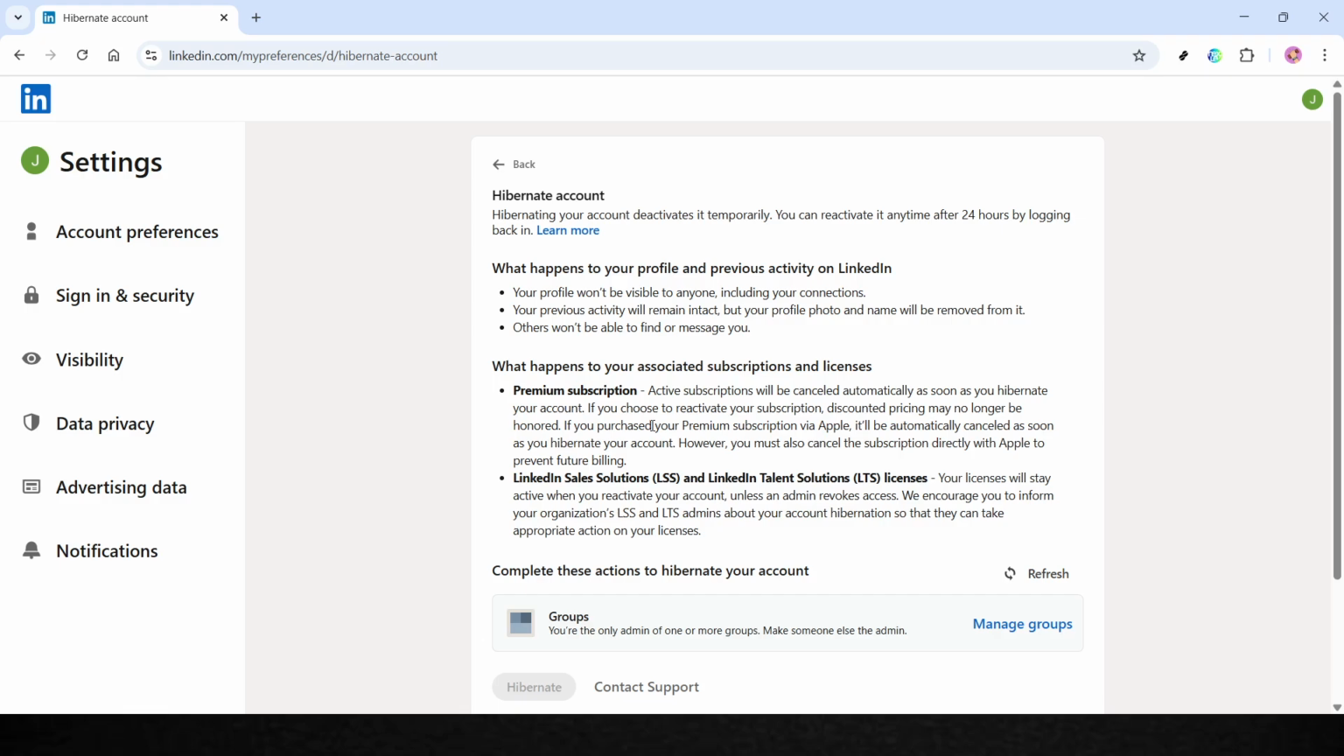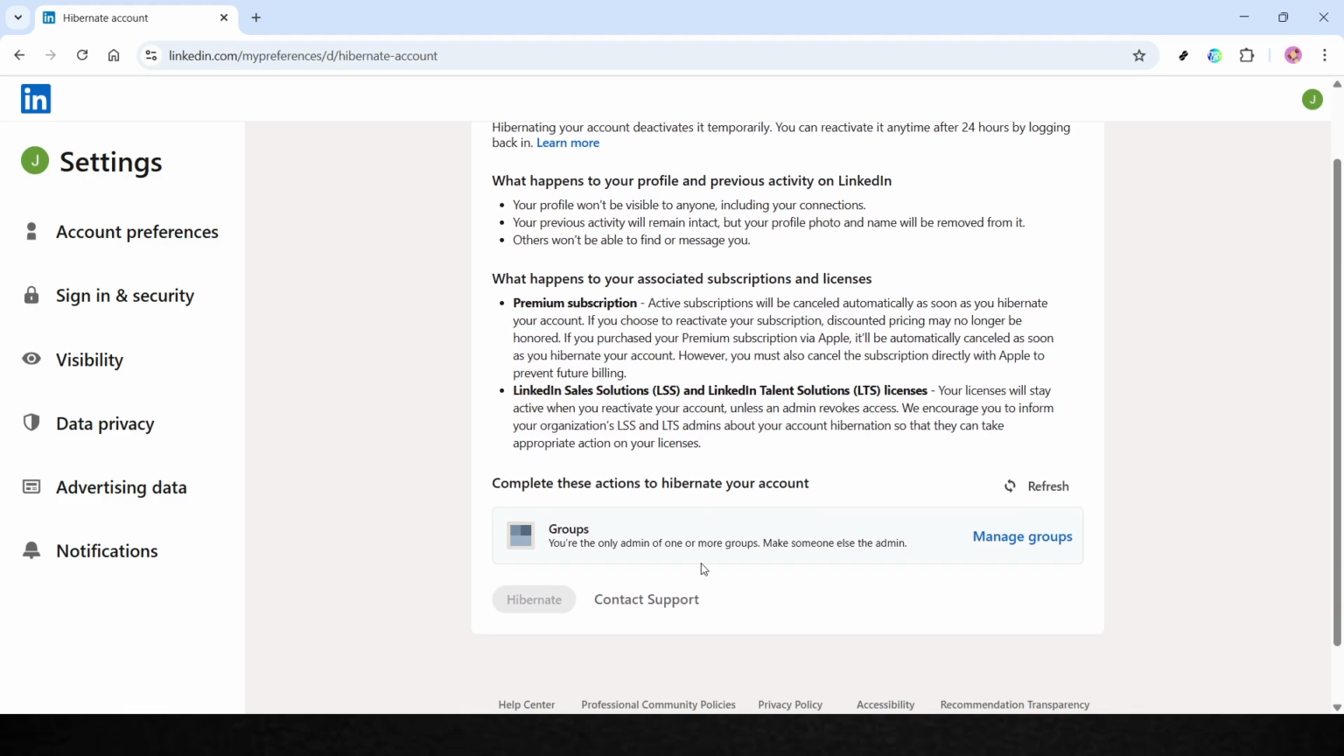Now, LinkedIn will provide some prompts asking you to select a reason for hibernating your account. This could vary from needing a break to managing multiple accounts, or any other reason that fits your current situation. It's important to select a reason that aligns with your needs. Once you've done that, LinkedIn will ask you to confirm your decision by entering your password. Don't skip this step. This is a crucial part of ensuring your account is deactivated securely.